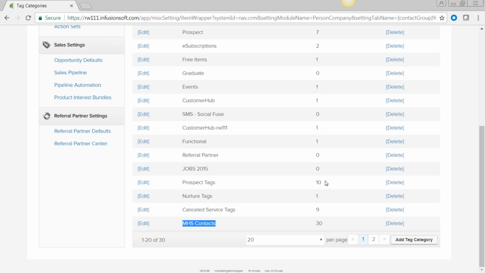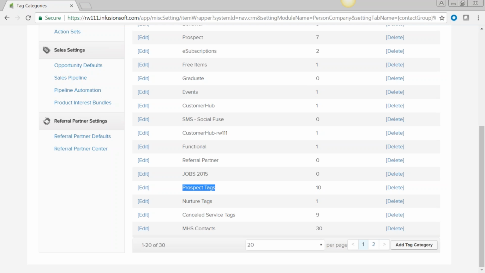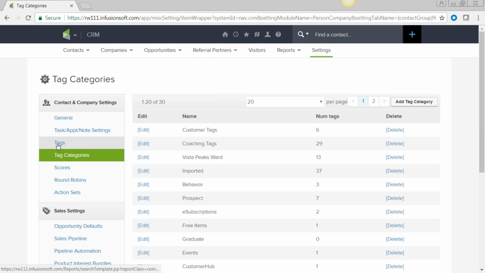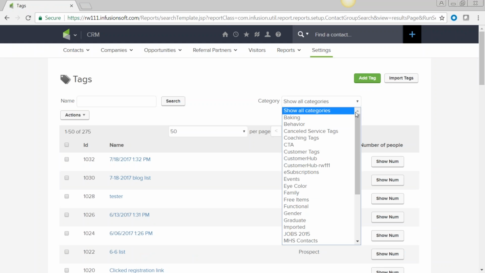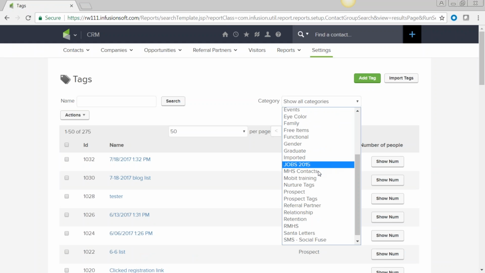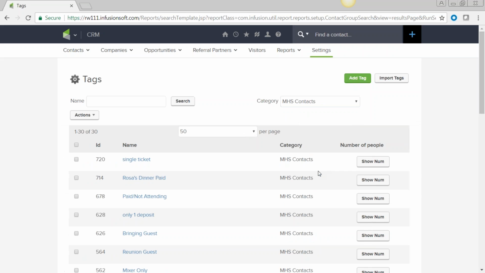What's another one? Prospects. As people come in and they have not purchased anything, they're still prospects, so I have different prospect tags. So let's take a look at my MHS contact tags in tags here. Now you can search for them, find the category we want, MHS contacts, and it's going to pull out those 30 contacts.